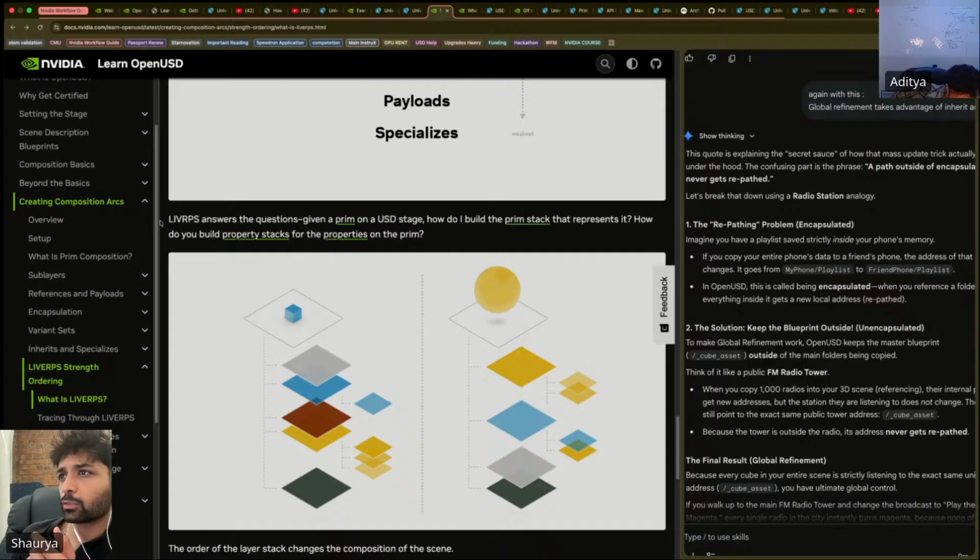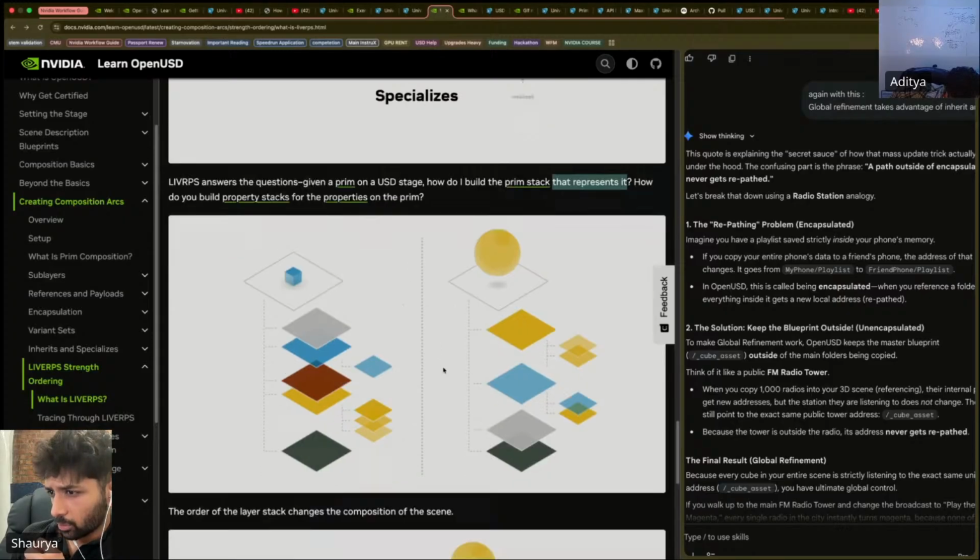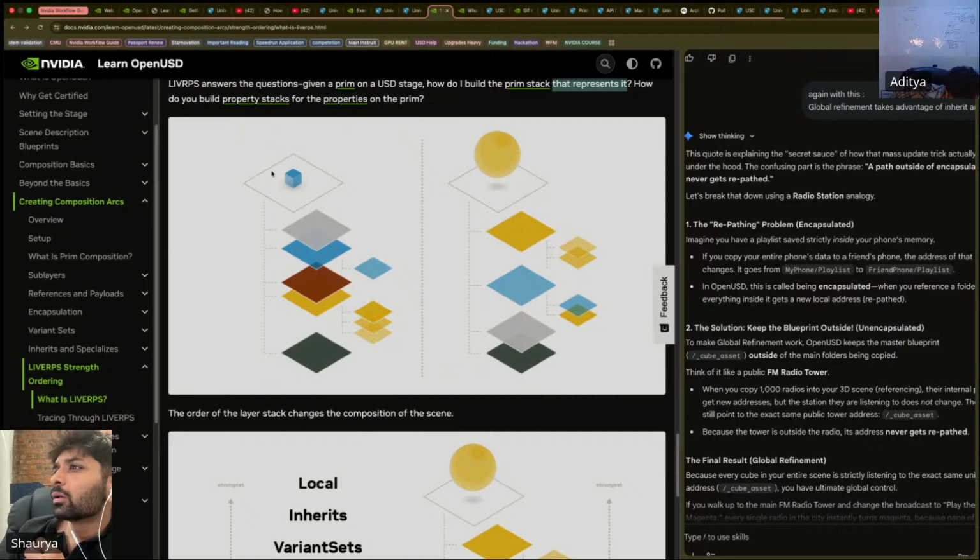We compose that using the LIVRPS. And how do I build the prim stack that represents it? So what is the prim stack that represents this cube? How do you build the property stack for the properties on the prim? Okay, got it.